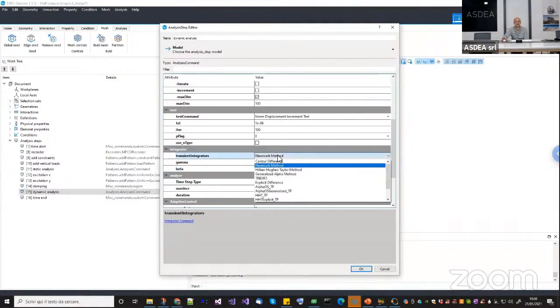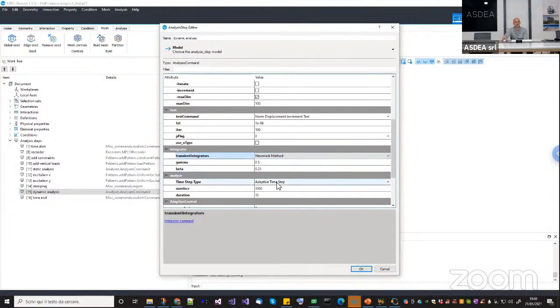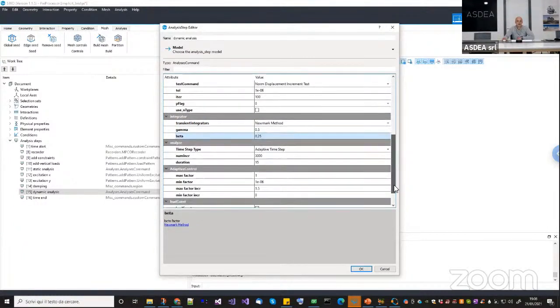Okay. Otherwise, you have other integrators. For example, the central difference for the explicit or some other explicit down here, or you have other implicit methods. But let's say the most commonly used ones are the Newmark for implicit and the central difference for explicit. Okay, so Newmark, average acceleration, time step.